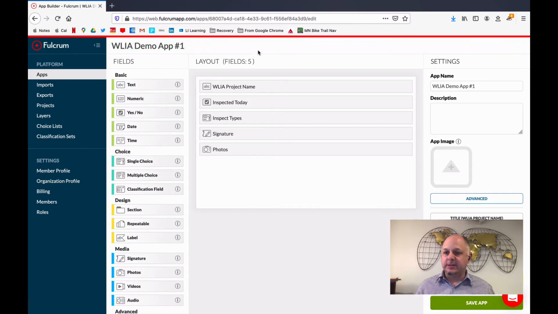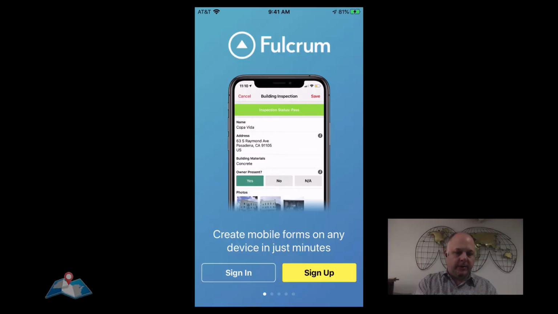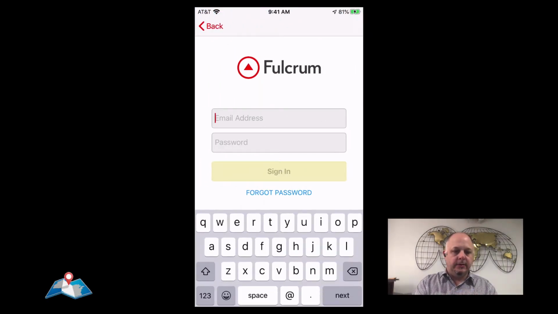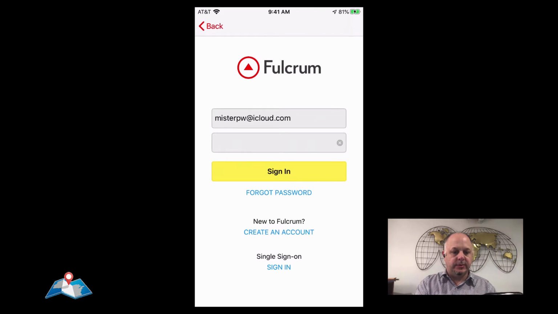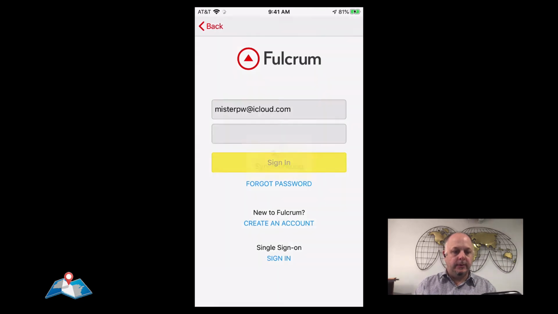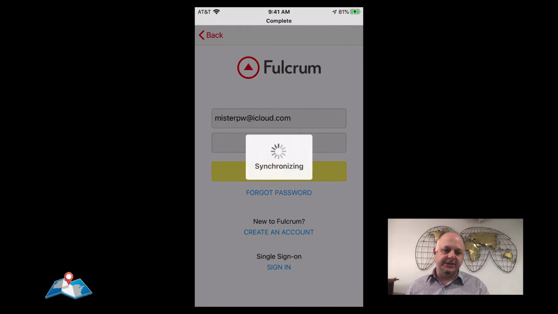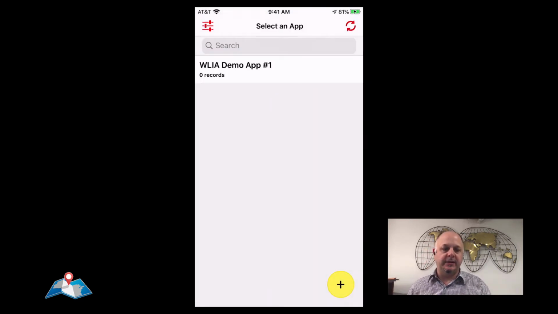So let's go ahead and see what this looks like on our phone. We're going to go ahead and sign in. This is the account that I created for this at iCloud. My super secret password. Sign in. First time you sign in, it's going to synchronize any apps or data that you have that maybe you've updated that haven't been loaded into the service yet.